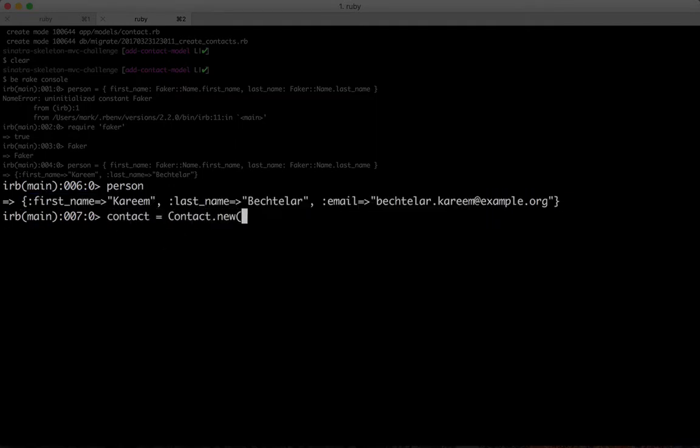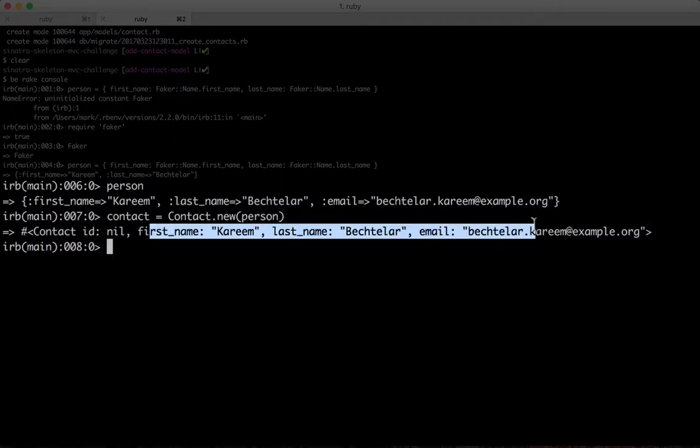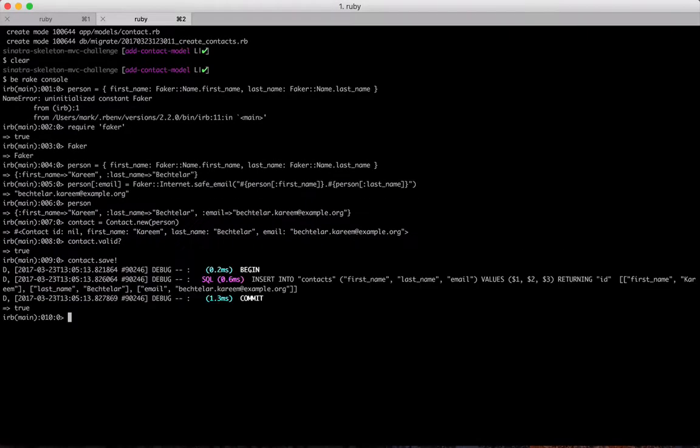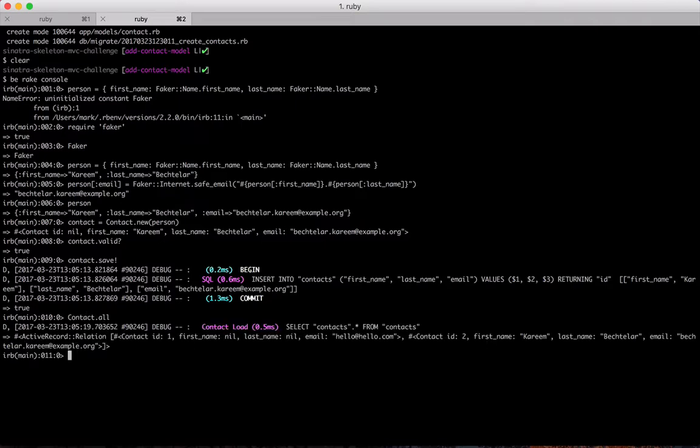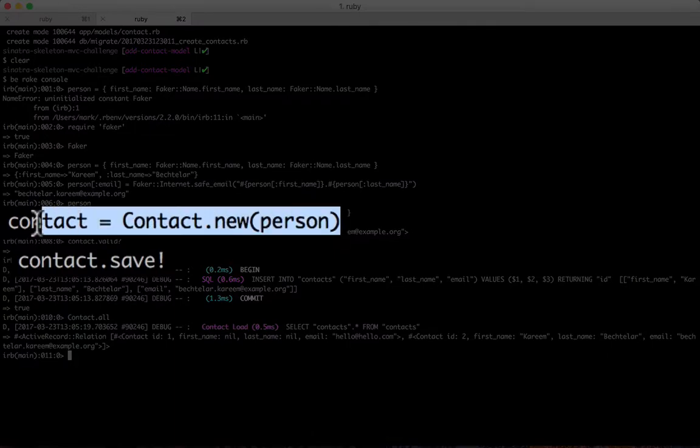So now we will attempt to use this hash to create a new contact. So we set it up here, pass it the hash, and it works. And we see the first name, last name, and email. Contact is nil because we haven't saved it yet. We can check that it's valid. Since it is, we can save it. We see that that works with the insert statement. And if we do a Contact.all, we'll see that they are in the list of all of our contacts. So we know that these two lines of code work.